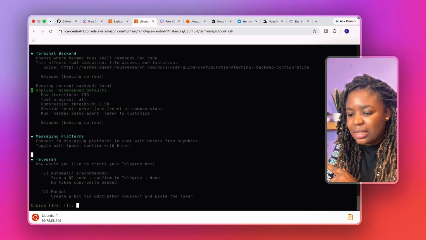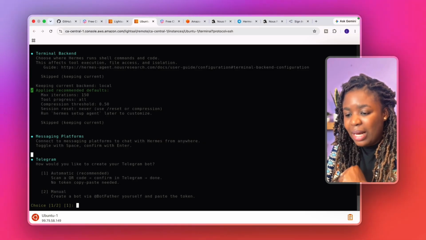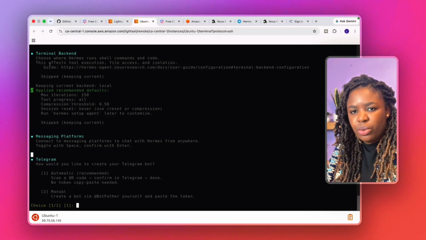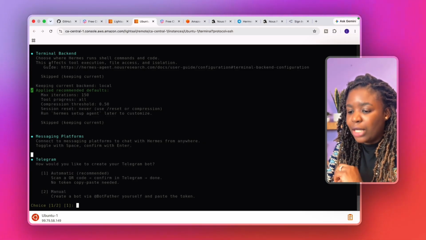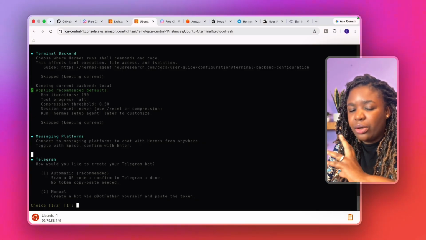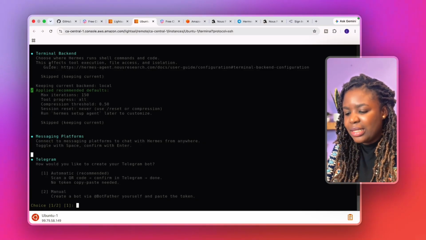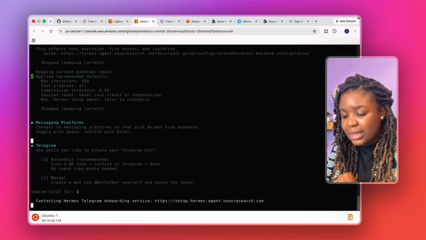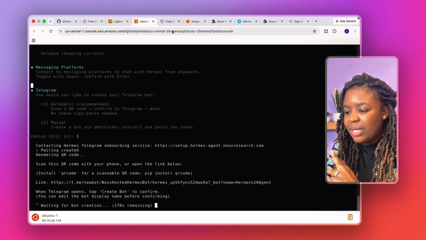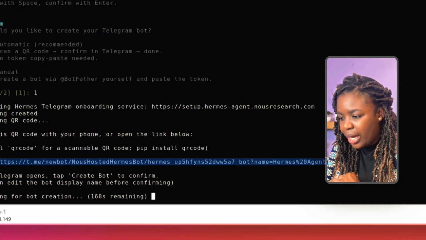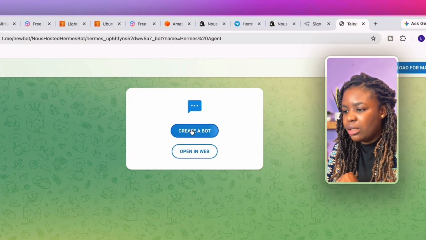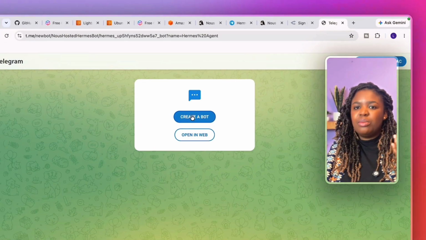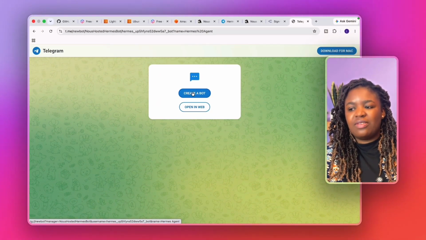And then now it's asking me if I want to do this automatically or if I want to scan a QR code. So you can decide to do it automatically by scanning a QR code, or you can decide to go to BotFather and then create the bot yourself. So in this case, I just want to do the automatic one, so I'm just going to hit enter. And so now it's giving me a link, so I'm going to copy this link here and then paste this link in Telegram on my desktop, and I'm just going to click on create a bot. This is actually more simple than using BotFather, in my opinion.